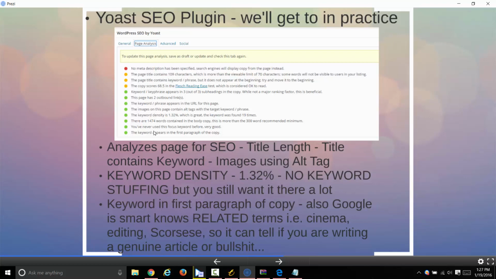Keyword density. Keyword density means that basically you have to use the keyword enough to let Google know that this is what this page is about, but you can't overdo it or else you'll get penalized. So you want to have the keyword in the first paragraph of your copy, and Google also knows related terms. It has a whole database of terms, so it sees if you're naturally using terms like cinema, editing, Scorsese. It knows if you're writing a genuine article or if it's bullshit. People used to use spinners and all this crazy robotic crap, they wrote these terrible articles you couldn't read. Now it can tell if it's written by a human. So it's going to analyze all these factors.